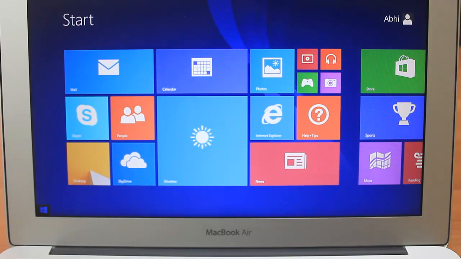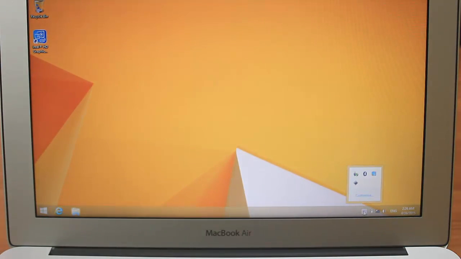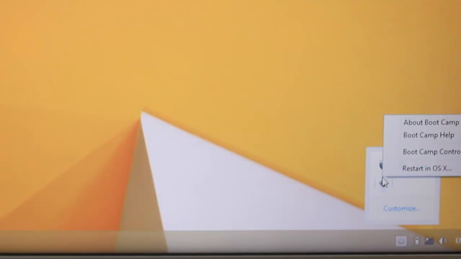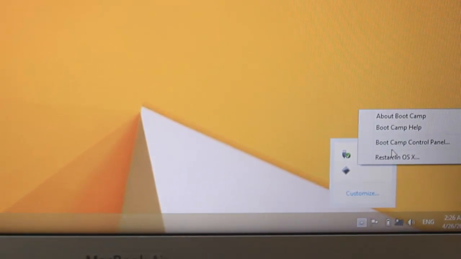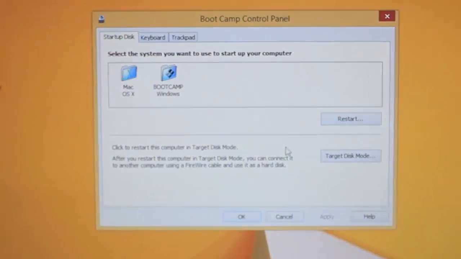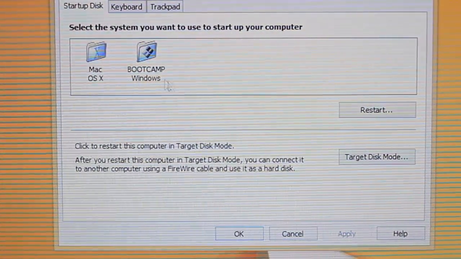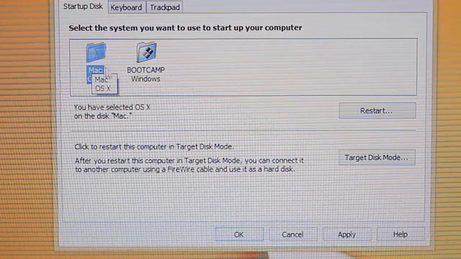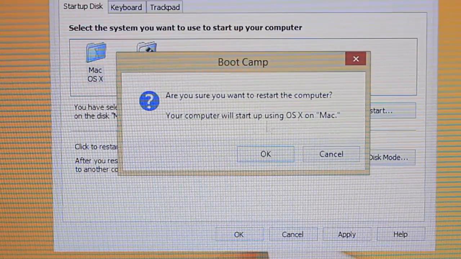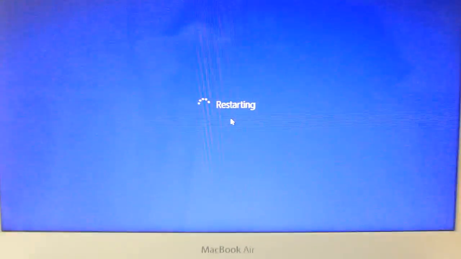Once you are in Windows, you have to click on desktop, that yellow color tile, and then come to this bottom arrow and click on bootcamp and select bootcamp control panel. Click yes. Here we have options like which operating system you want to restart your computer to, Mac OS or Windows. So if I select Mac OS X and I click on restart, this will restart my MacBook into Mac OS. I'll click OK and let's check if it restart into Mac OS or not.